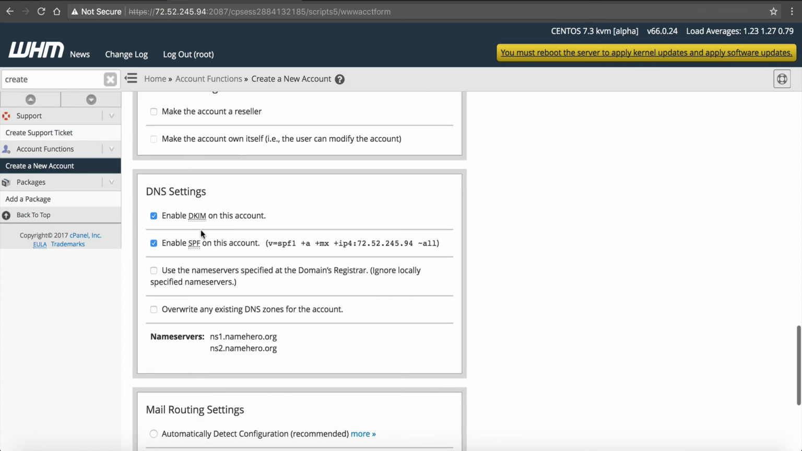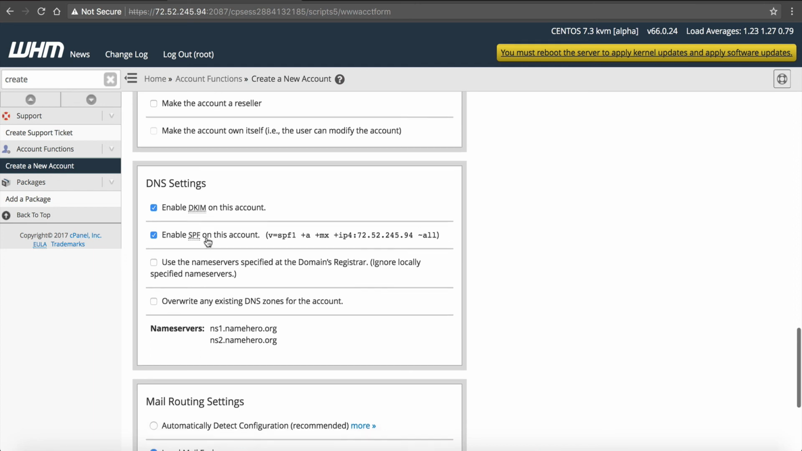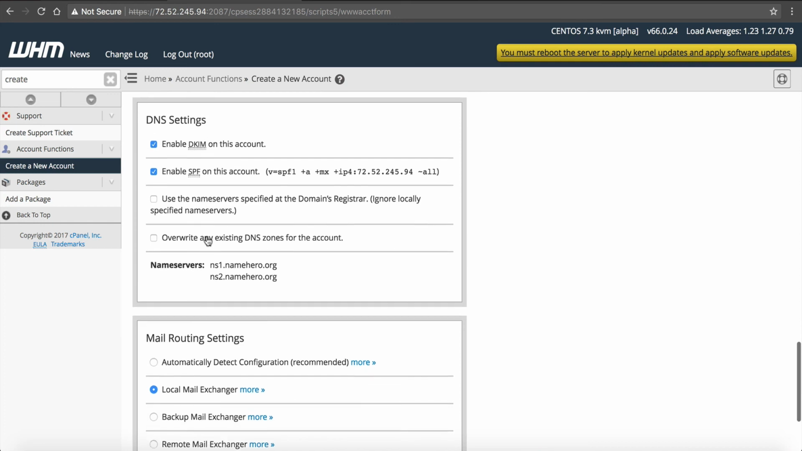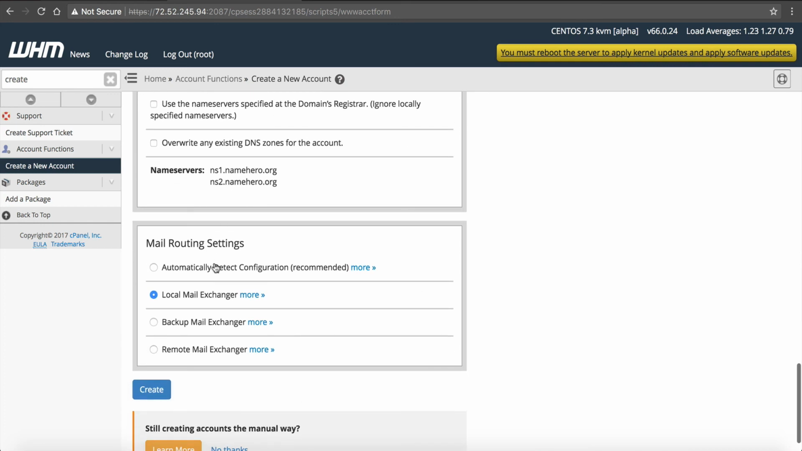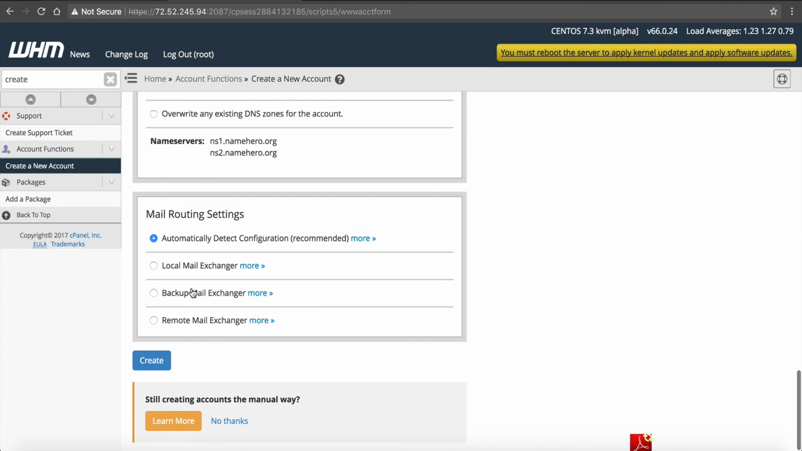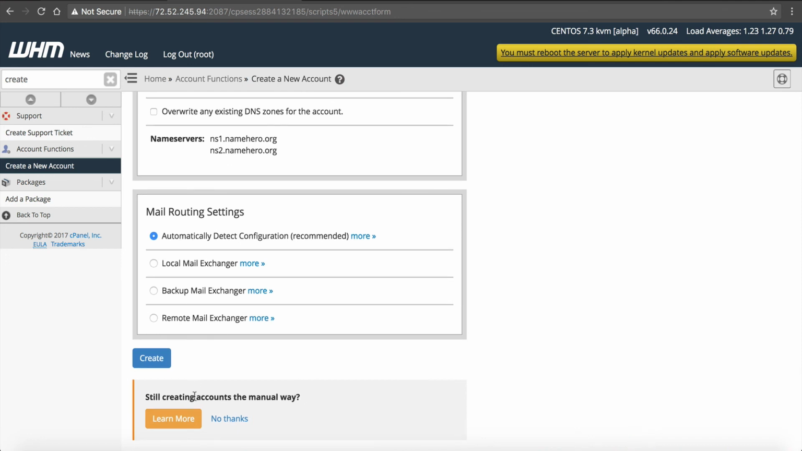DNS, just leave these default if you don't know what they mean, especially. But basically, this just improves your email delivery. And so just, again, leave it if you don't know. Name server, same thing with that. Mail routing settings. If you don't know, you can click automatically detect, and that's what I'm going to do here because I want it to use on the server. So that's how we're going to do that. And then we can click create.